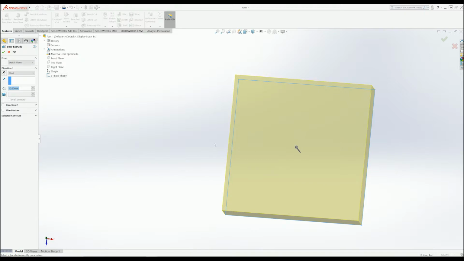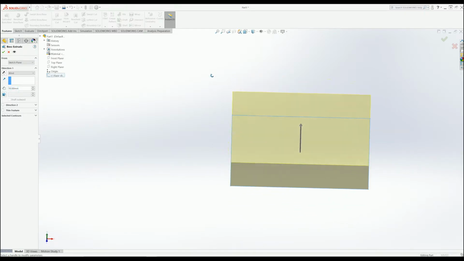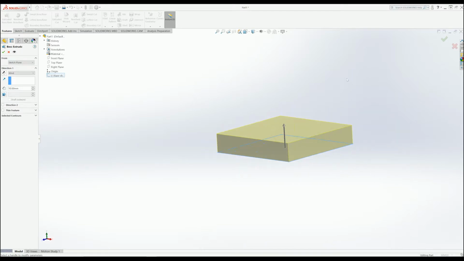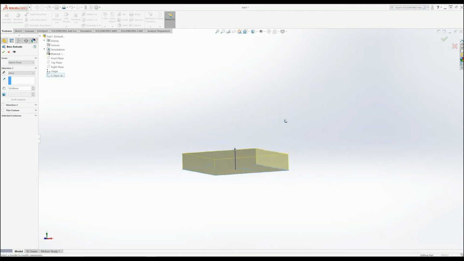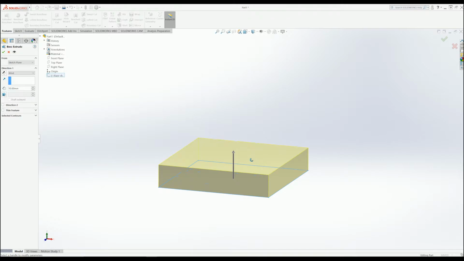Now to rotate the camera, just hold down the middle mouse button and drag to see it from a different angle. You can also scroll the mouse wheel and it will allow you to zoom in and out.